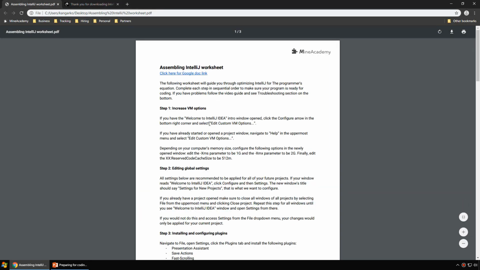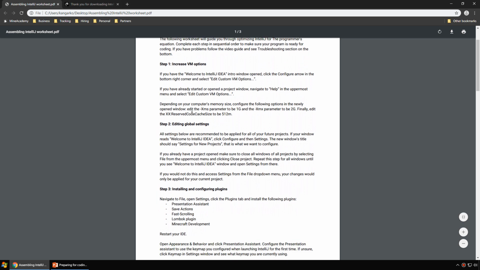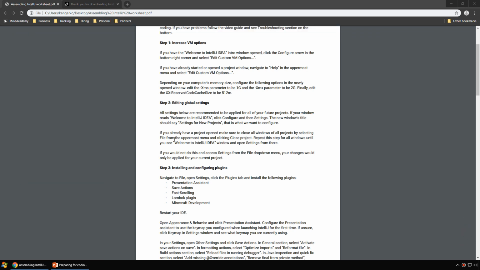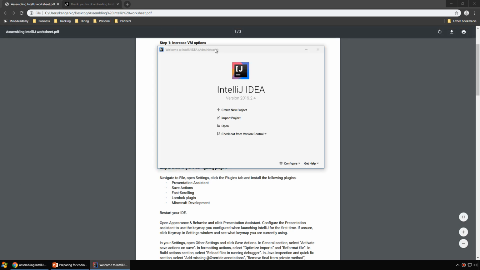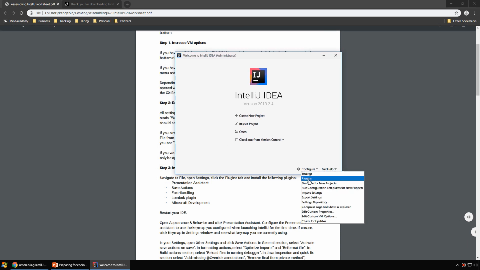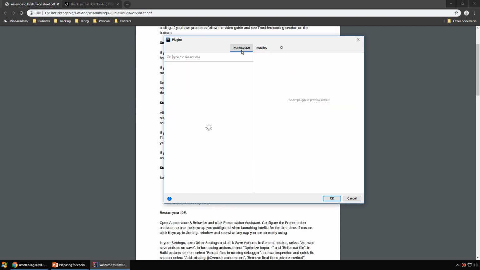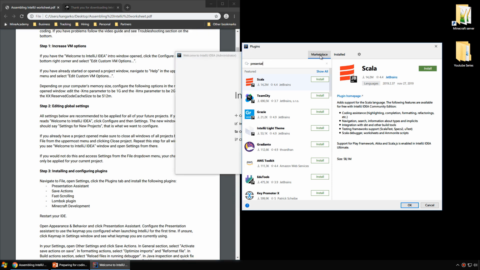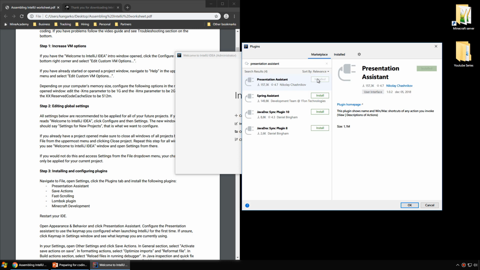The second step here is you can just open the worksheet here and then skip to step 3, installing and configuring plugins. So I just open my IntelliJ here that I already use with my students, and then select configure, and then go to plugins, and then go to marketplace, and then we're going to be needing some extra plugins to enhance how IntelliJ works, because by default it is very cool, but it is not enough for us, right? So number 1, type presentation assistant, and then just click install. This will show the name and the shortcuts, basically what you type on the keyboard, it will show on the screen, so it's very easy if you want to learn how to use that program.